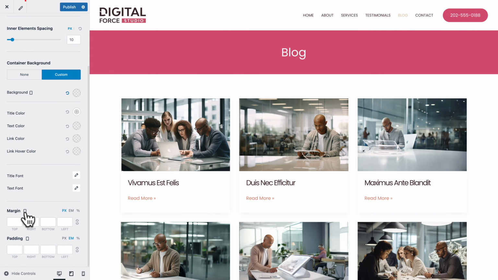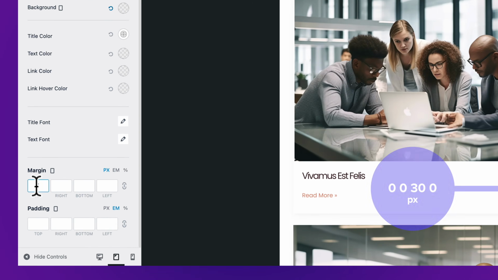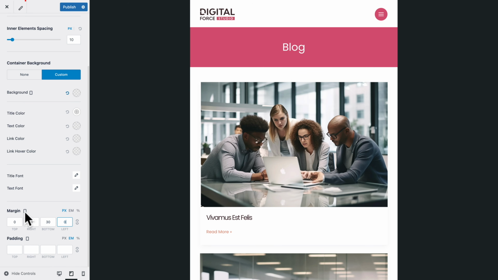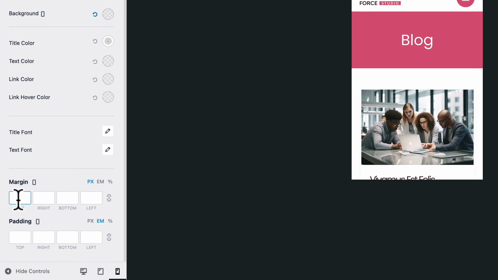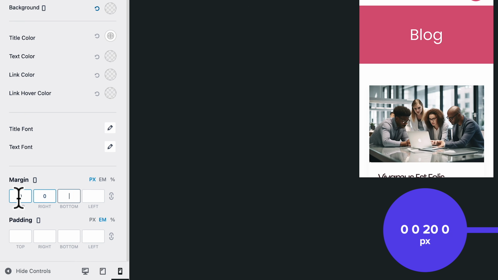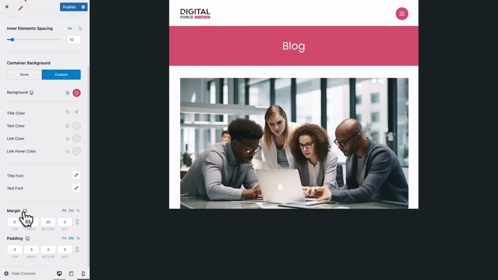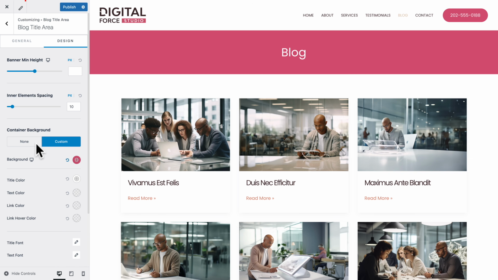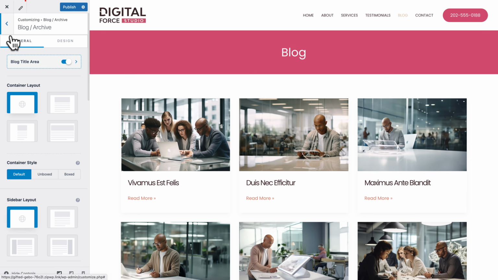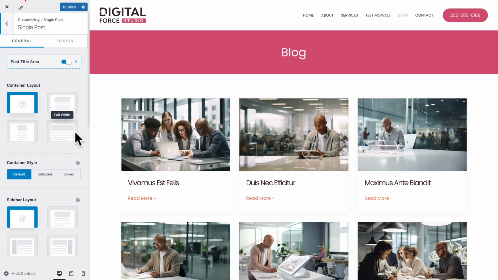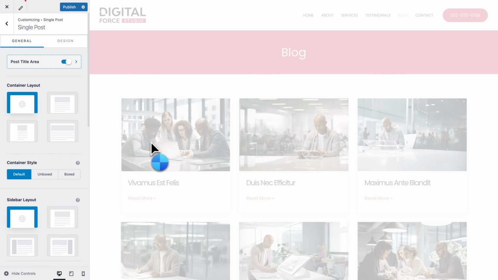Now let's move to tablet mode. And now it's going to be 0, 0, 30, 0. And finally, for the mobile mode, 0, 0, 20, and 0. Now let's go back in desktop mode. Let's scroll back up. Let's go back one step, one more, and let's go to single post. And actually, I can open a single post here.